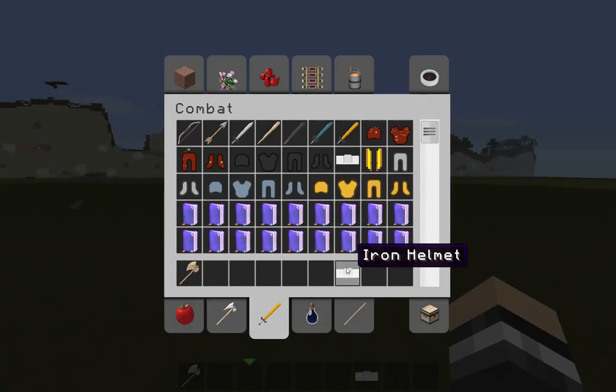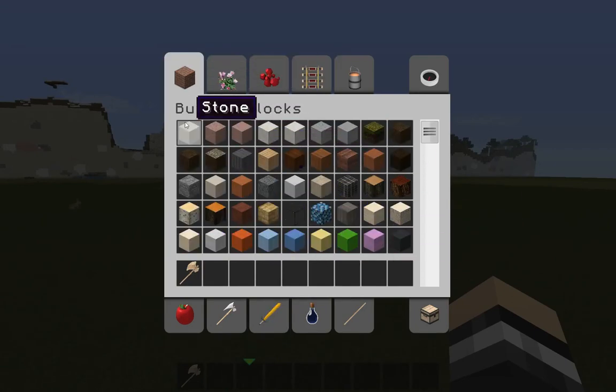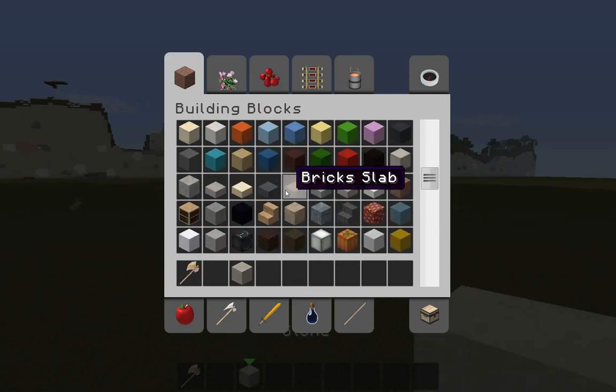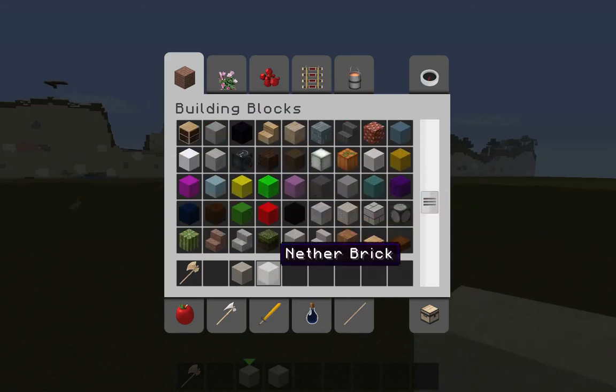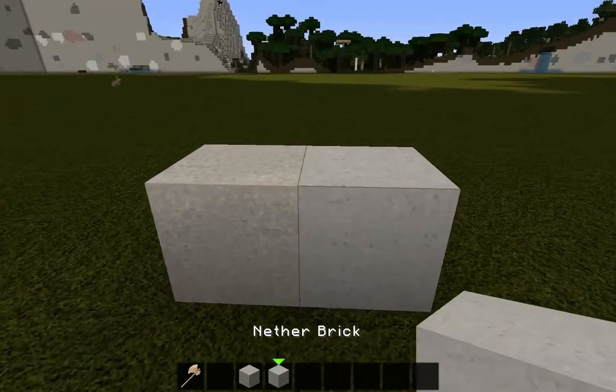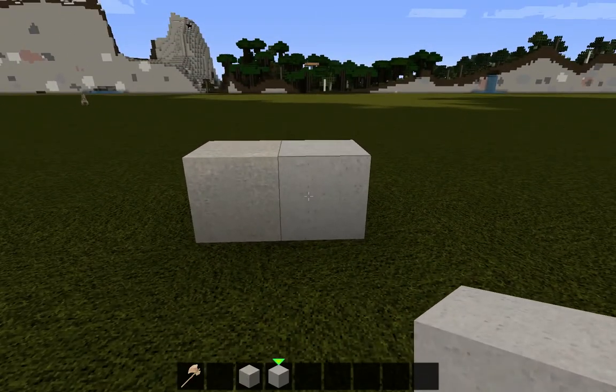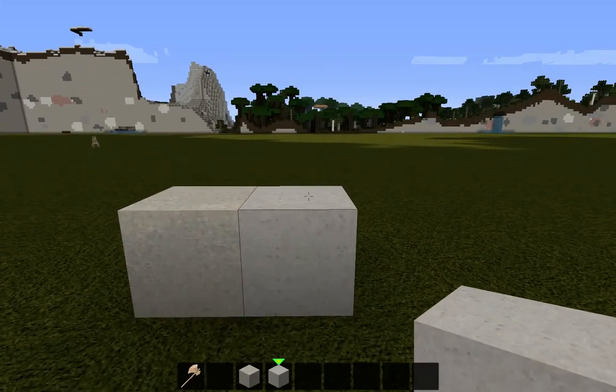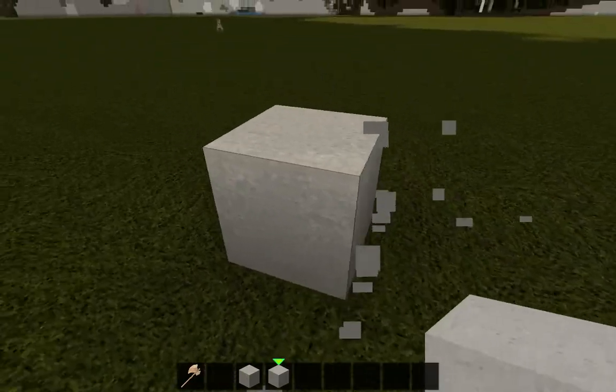So let's start with the foundation. For this, I would suggest using either stone or nether brick. They are about the same texture. Nether brick just looks like a newer foundation.